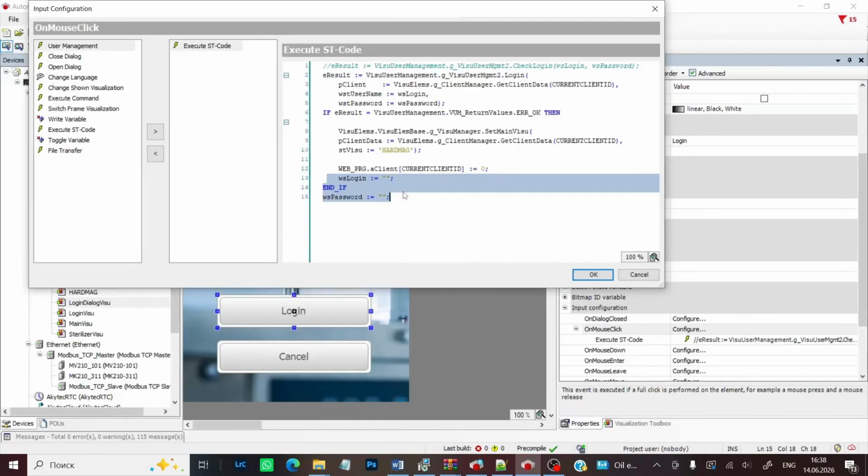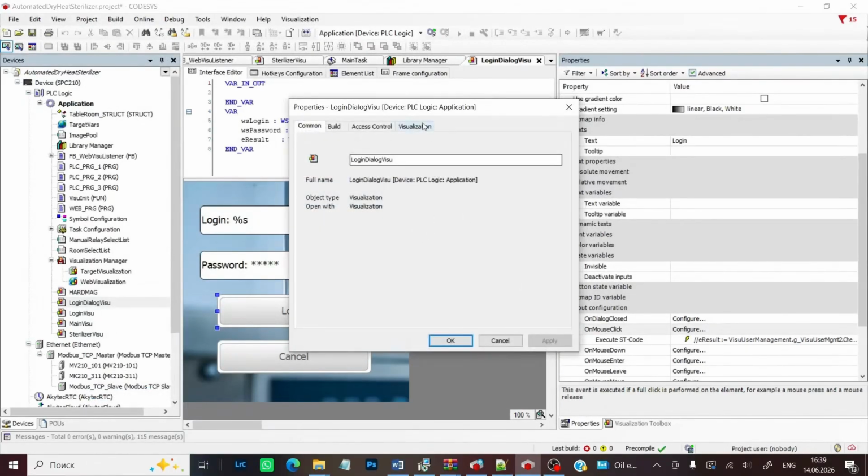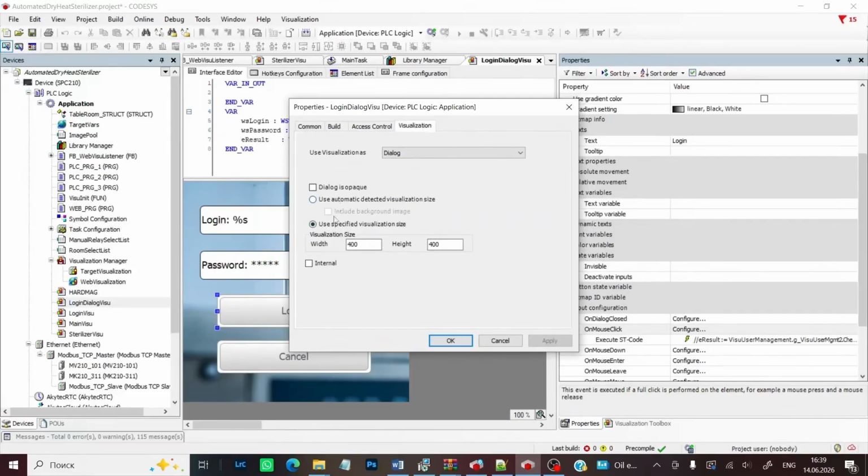But as you can see, if authorization fails, the username will remain and only the password will be reset. In the properties of this visualization, on the Visualization tab, for the Use Visualization As field, I selected the value Dialog and set the width and height of the dialog window.